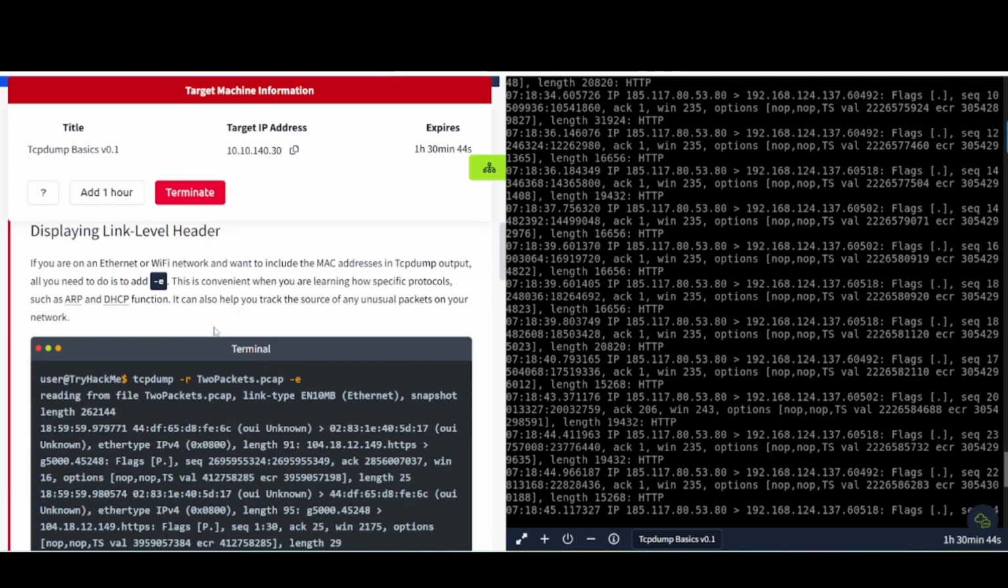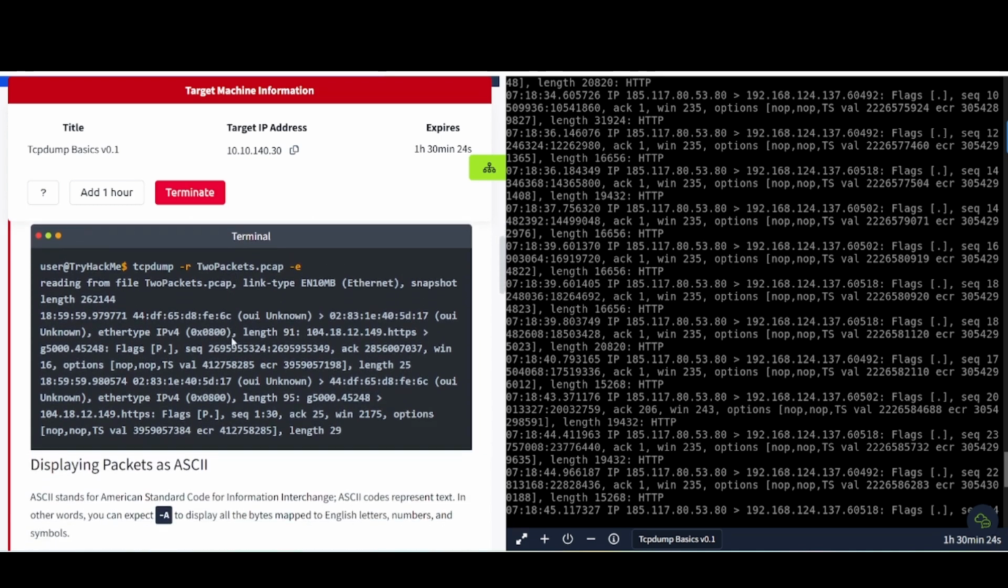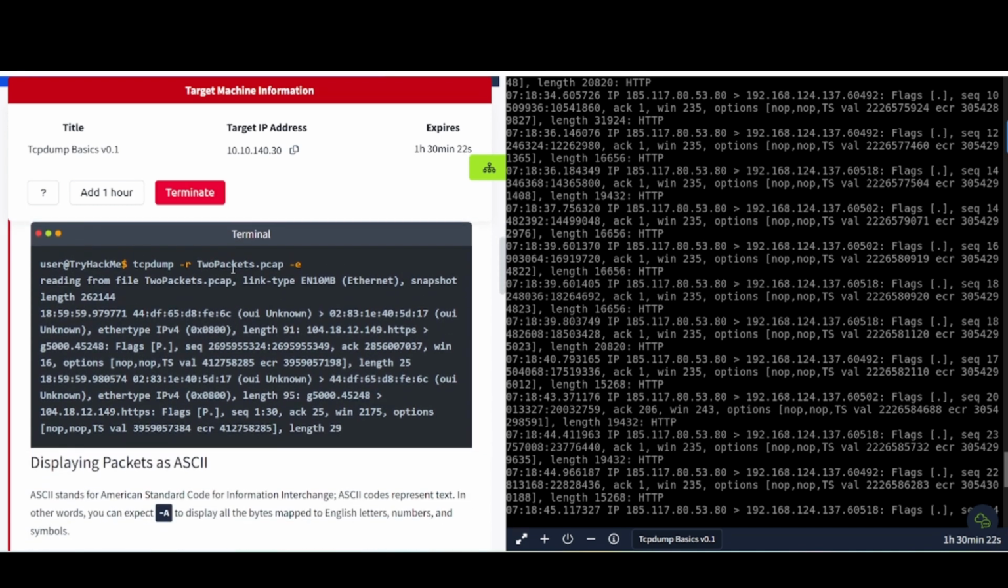Displaying link level header. If you are on an Ethernet or Wi-Fi network and want to include the MAC address in tcpdump output, all you need to do is add the -e. This is convenient when you are learning how specific protocols such as ARP and DHCP function. It can also help you track the source of any unusual packets on your network. All right, and that's what it looks like here.